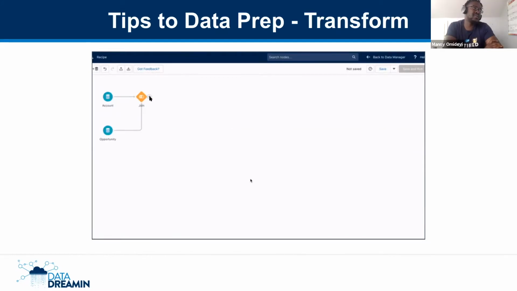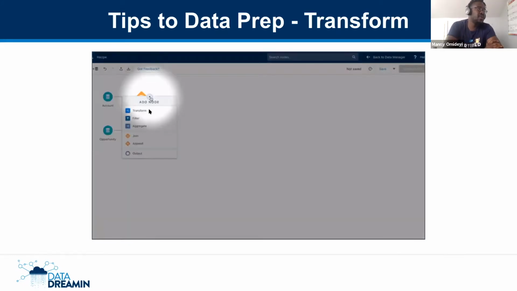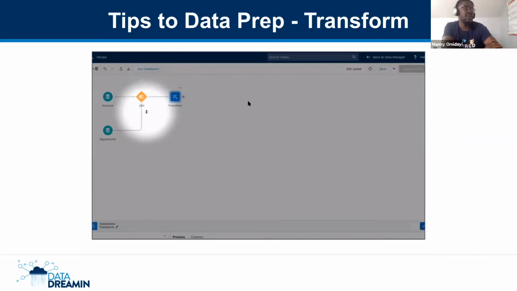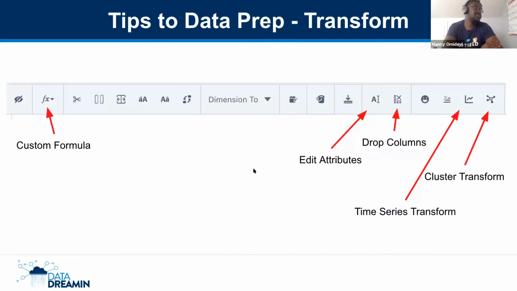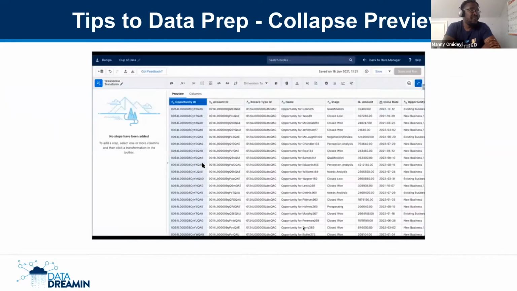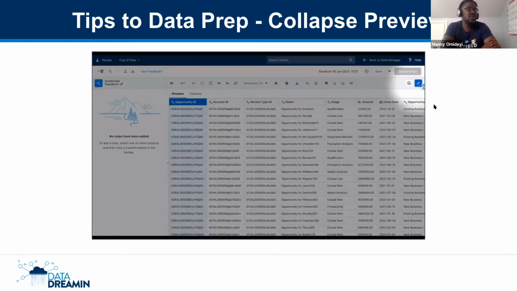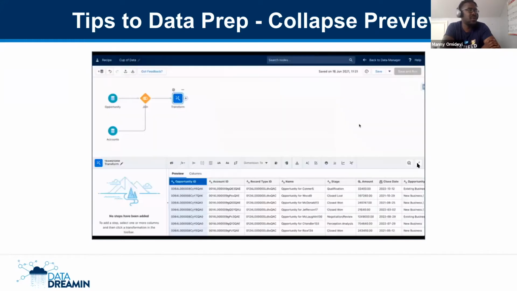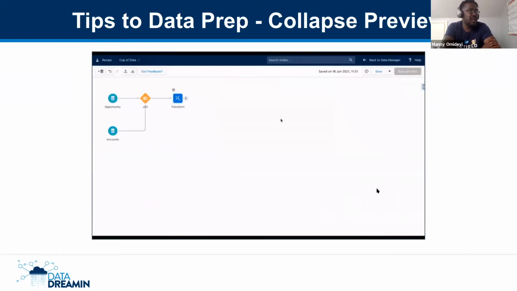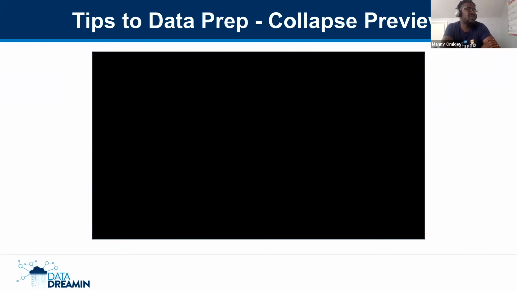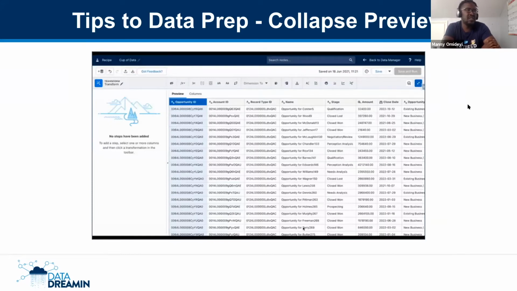There's a plus. You click on the plus, a submenu opens, and from here you can click on transform, amongst other things. On that transform submenu, these are some of the functions, some of which we'll be using: custom formula, for instance, edit the attributes, drop columns, time series transform, or cluster transform. From the transform window, if you want to go back to the actual recipe flow, you've got a collapse function here in the top right-hand corner, and that will hide the transform menu and bring you back to your recipe. I'll let it do it one more time so you can see.